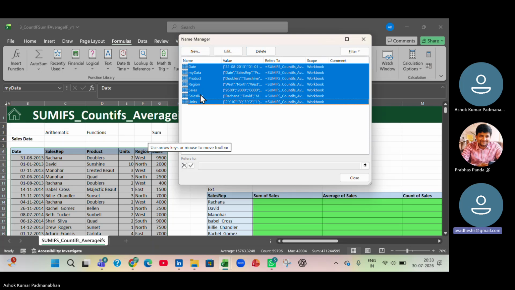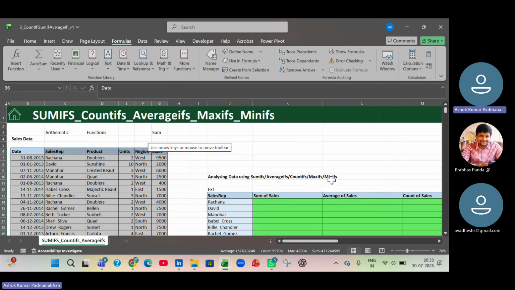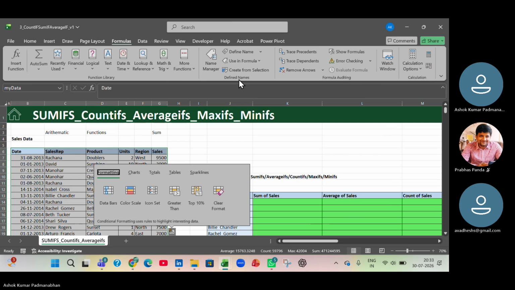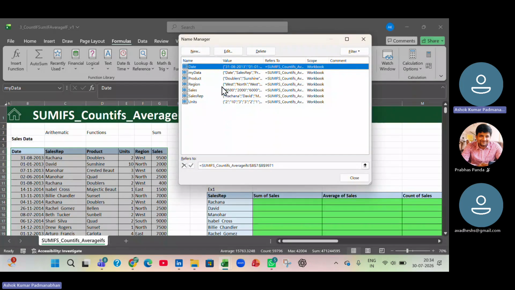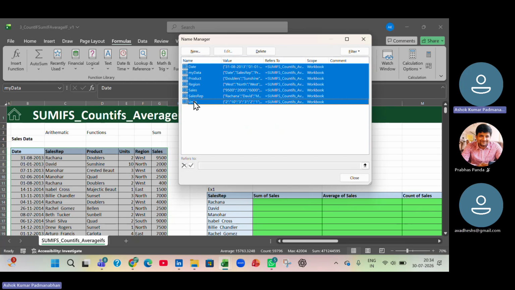Name Manager is not there in my tab. Go to the Formulas tab, click on the Formulas tab in the ribbon. Got Name Manager. Here you should see Defined Names. Should I click on New? Click on the Name Manager. First, delete all the existing names. Select the first one and then till the last by keeping the Shift key pressed, and delete it.